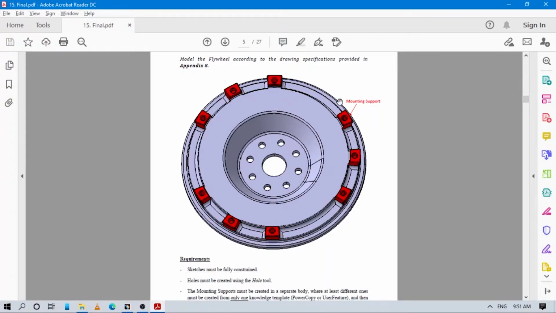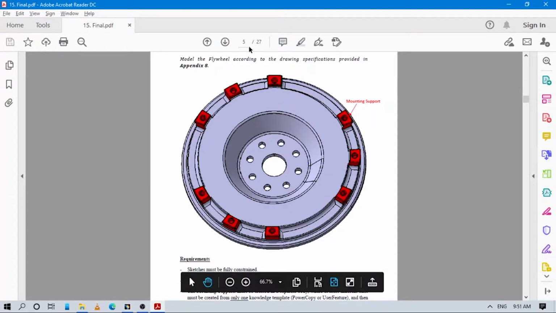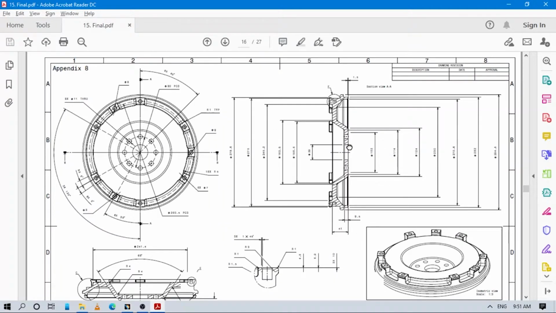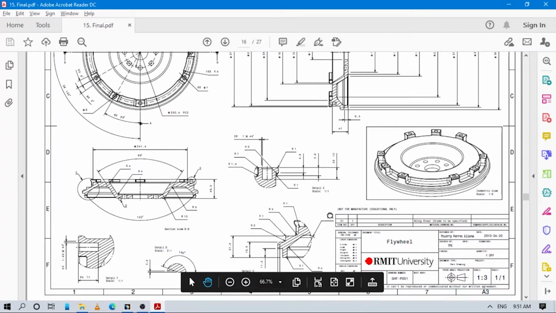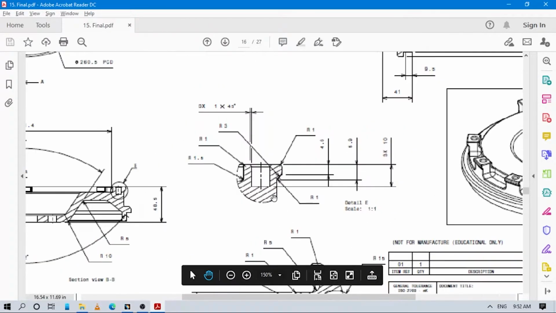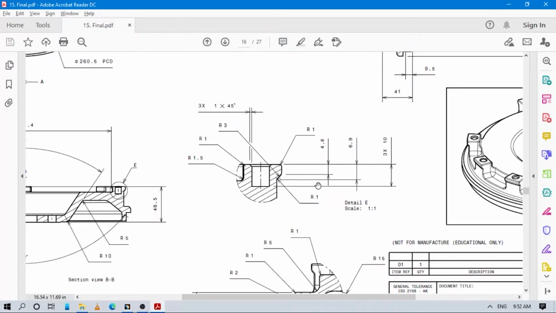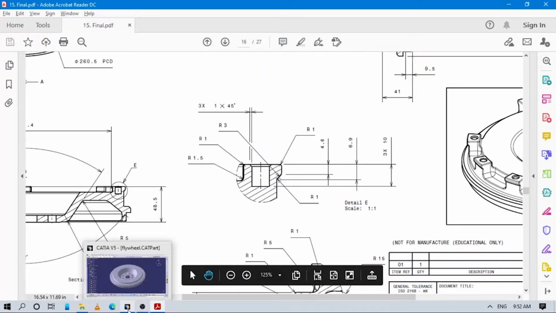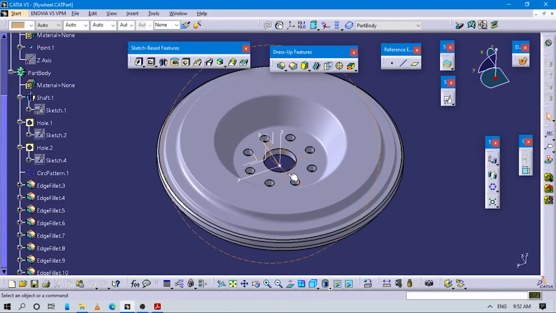Actually you can see the red structure on this flywheel at this upper face, and this part is called the mounting support. So let's start to create this mounting support in this video. Let's move to our dimension part for this, and actually you can see the dimensions for this are given here. So zoom in to this drawing. Let's start to create this mounting support for this flywheel.